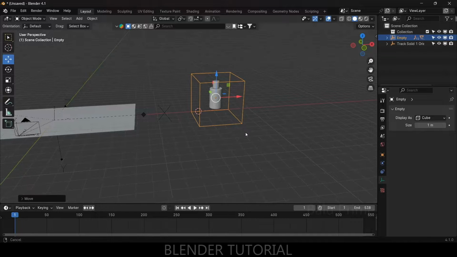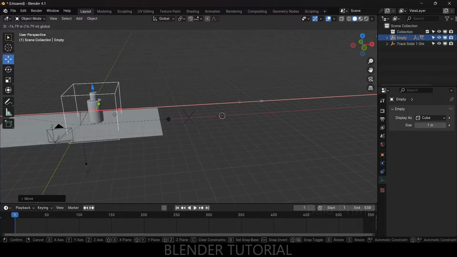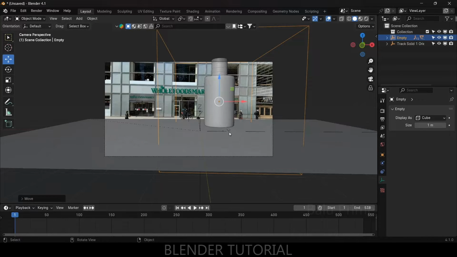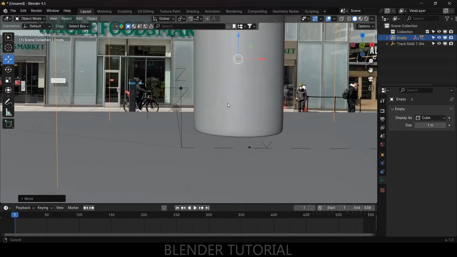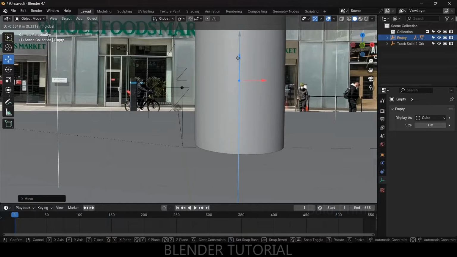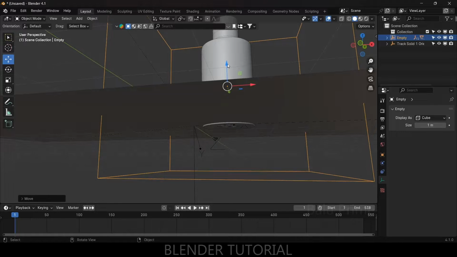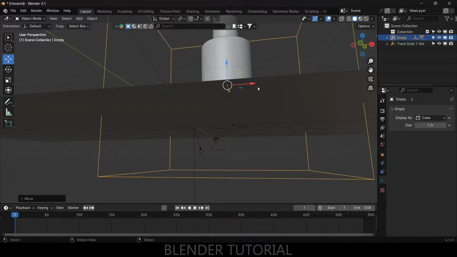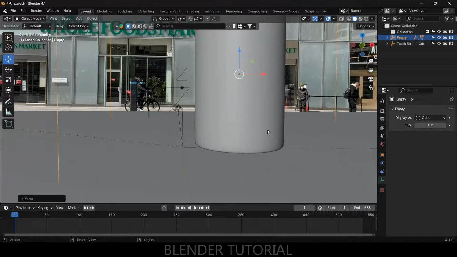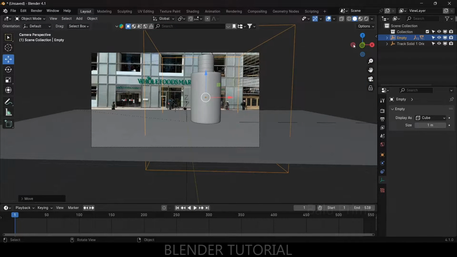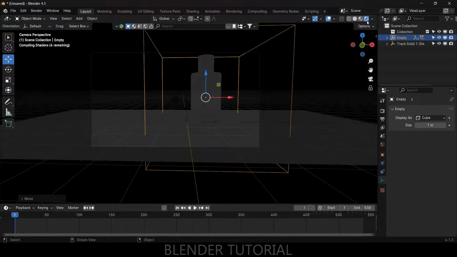So now let's place this on the grid. So let's place it here. Press 0 to see through camera and let's place this just above the grid here like this. So I think this much is fine. Press 0 and let's move on to this render viewport here.